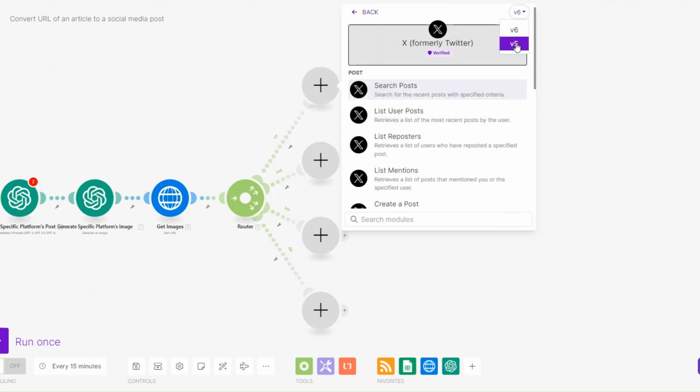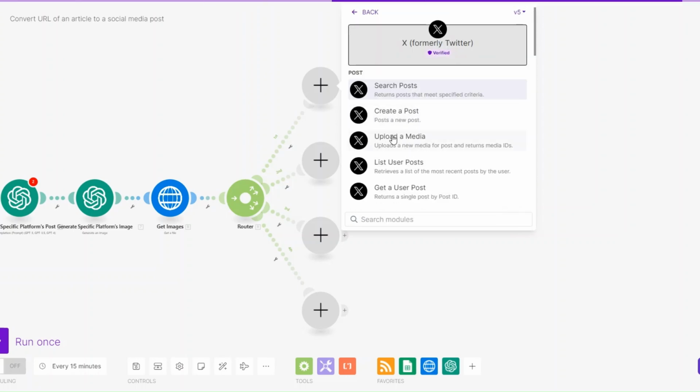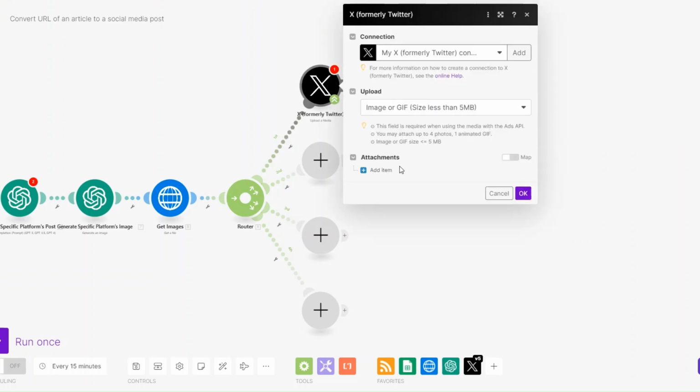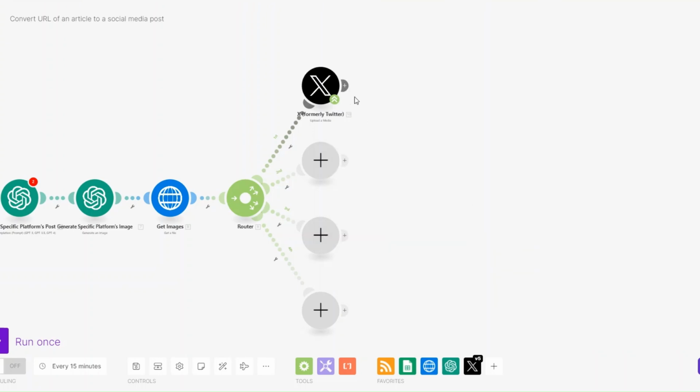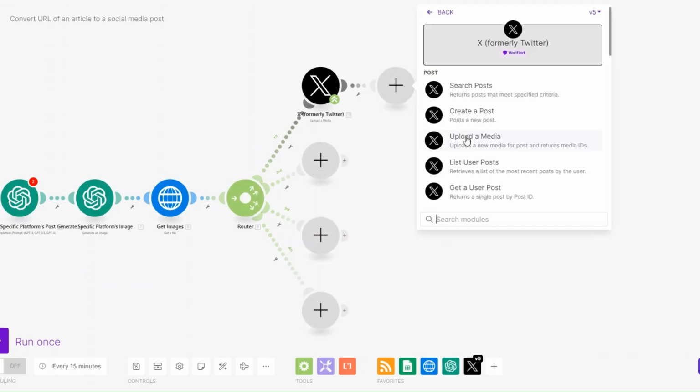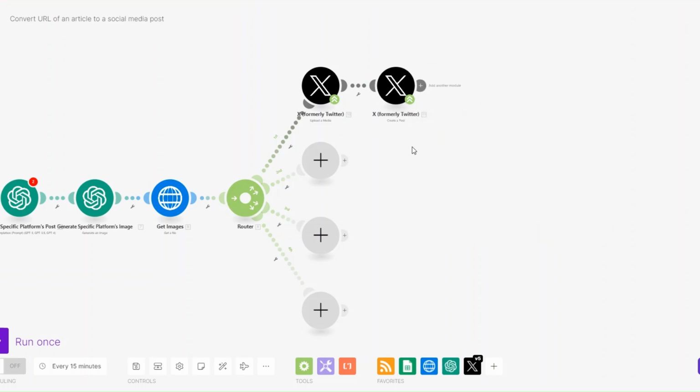And then the first thing we're going to do, I'm going to click on the previous version and then click on upload a media. For the attachments, we're going to use the get file from the get file module and then click on OK. And then the next thing we're going to do on Twitter, we're going to create a post. So here, we are creating a post on Twitter.